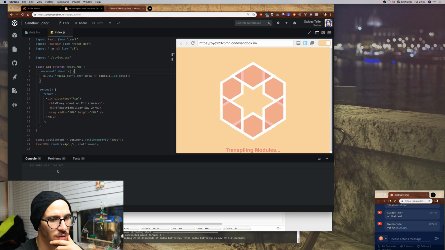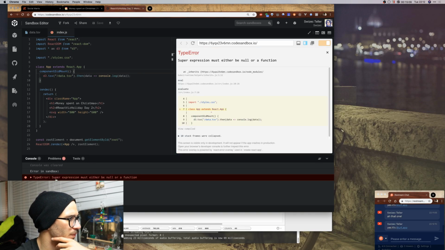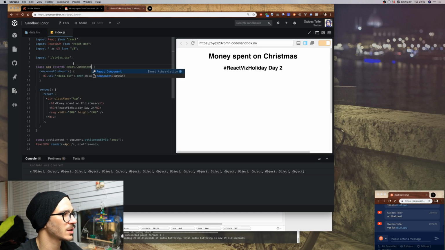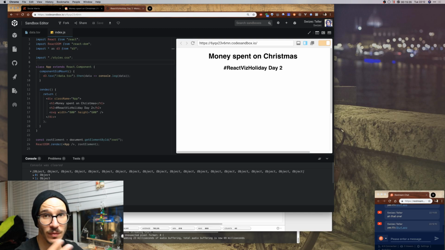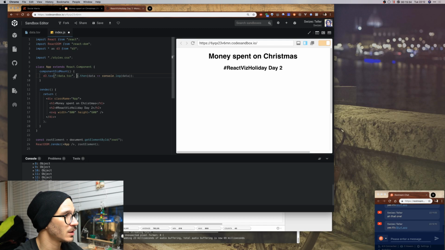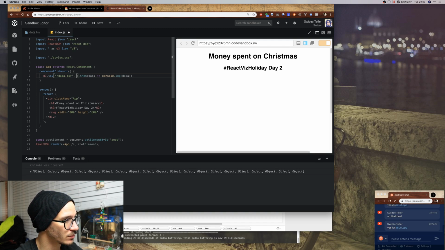Component did mount. Super expression must either be null or a function. What? Oh, React.Component is what we're extending. Cool, we get a bunch of objects that have strings, so we have to parse that to be our beautiful data.